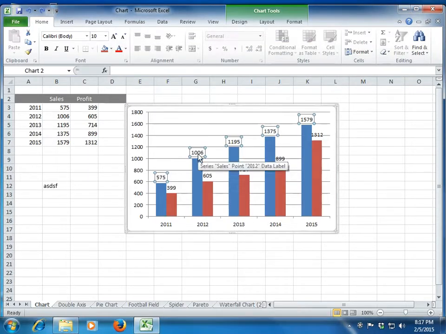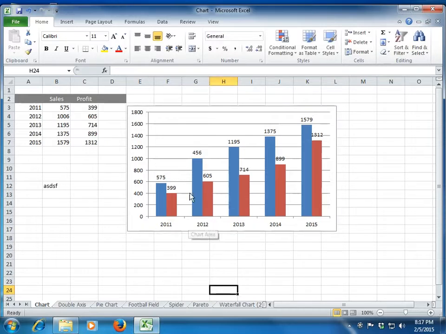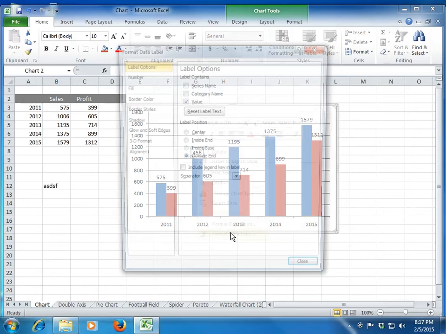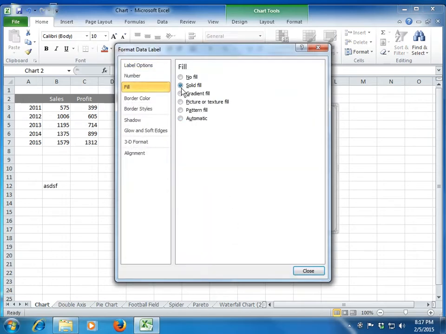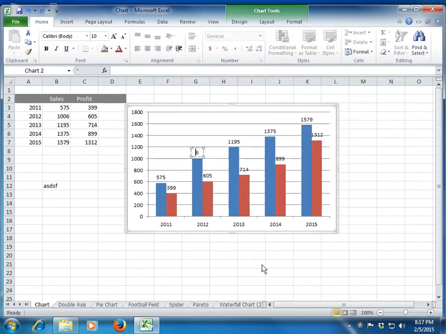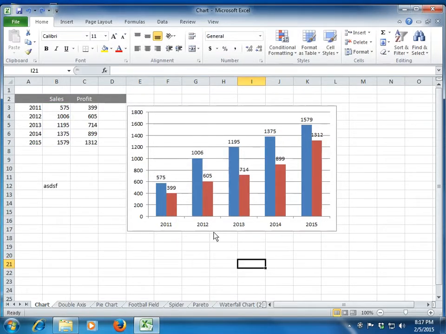You can also play around with one of these data labels. By clicking first, the entire data labels get selected. If you click it again, you see that now the focus is only on this data label, and you can go and manually modify it also, right? If you want to, let's say, focus on this data label, you can give it a fill. So this is how we play around with the data labels and data series.